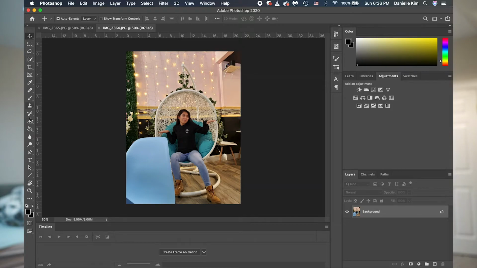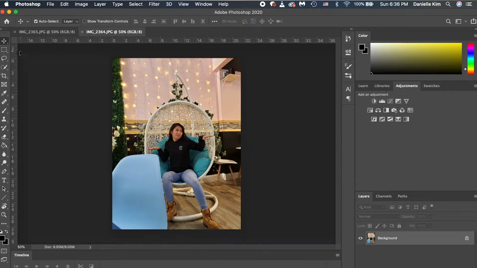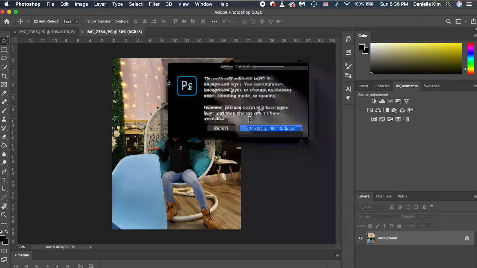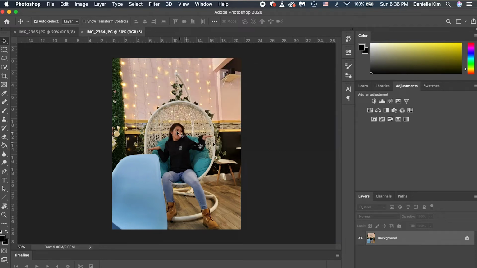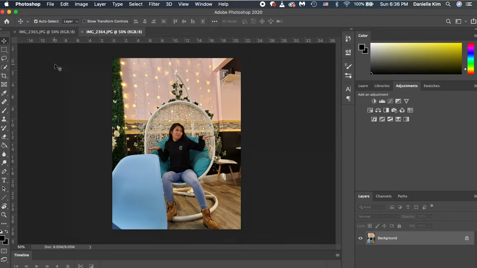All of your tools are going to be here on the left hand side. The main ones that I usually use is this V tool, which is just your pointer, your clicker, and then this, which is your quick selection tool. It's arguably one of the most important tools in Photoshop and the one you'll use the most.